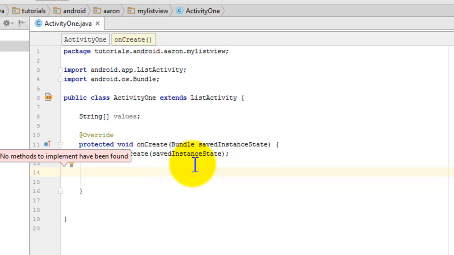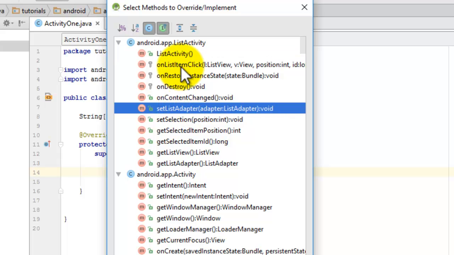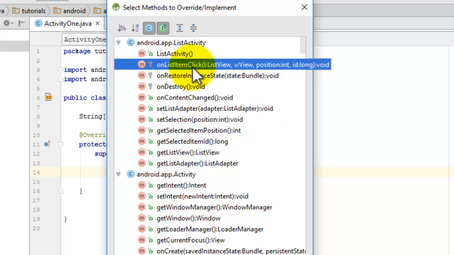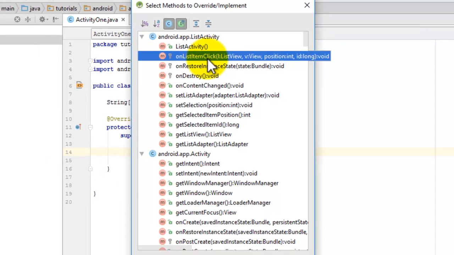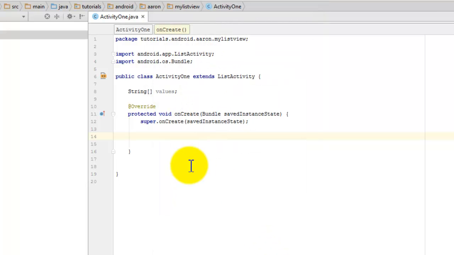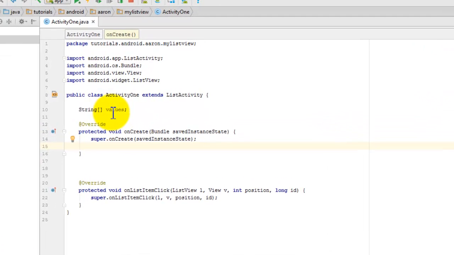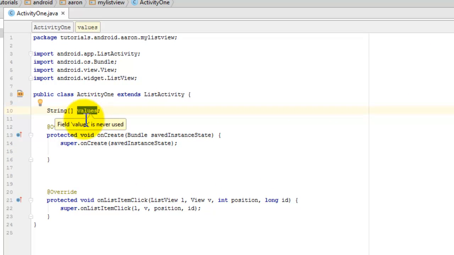I'm just going to press Ctrl O. So the list activity methods are here. I'm going to use set list adapter and on list item click method to display a list view. So I'm just clicking this on list item click and select OK. I'm going to populate the list view using the array variable, which is values here.